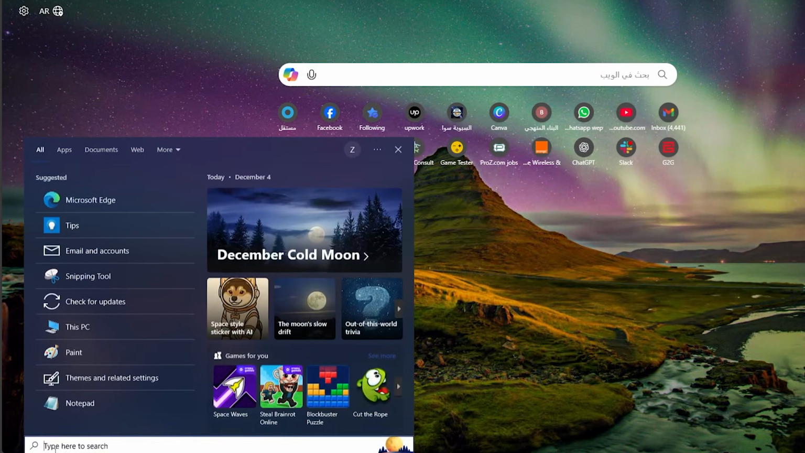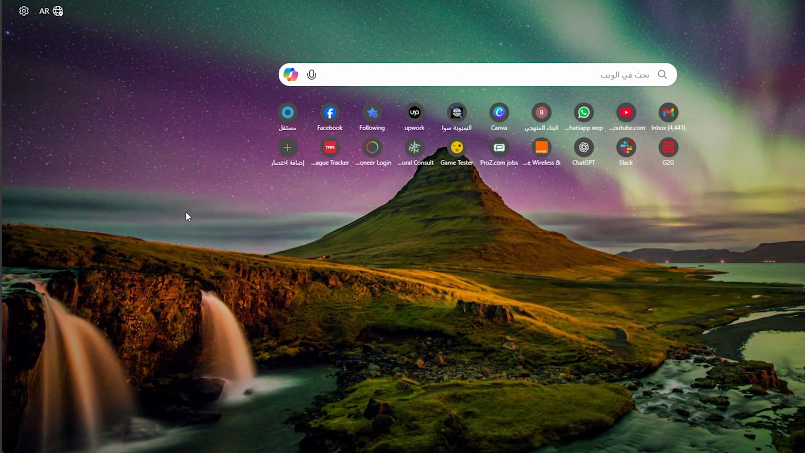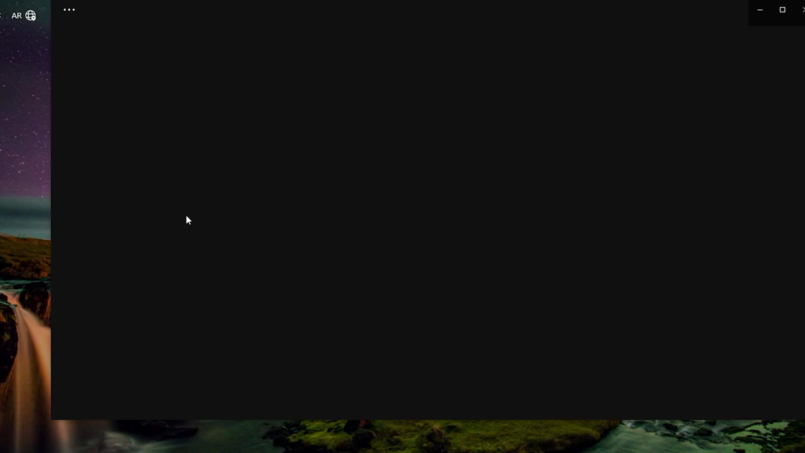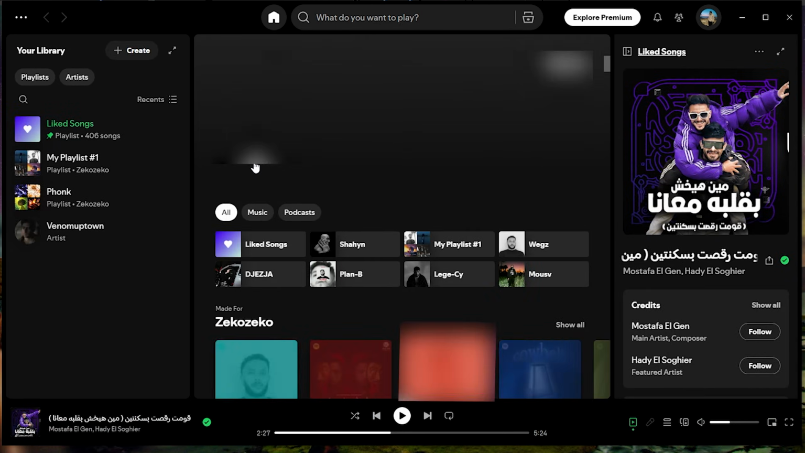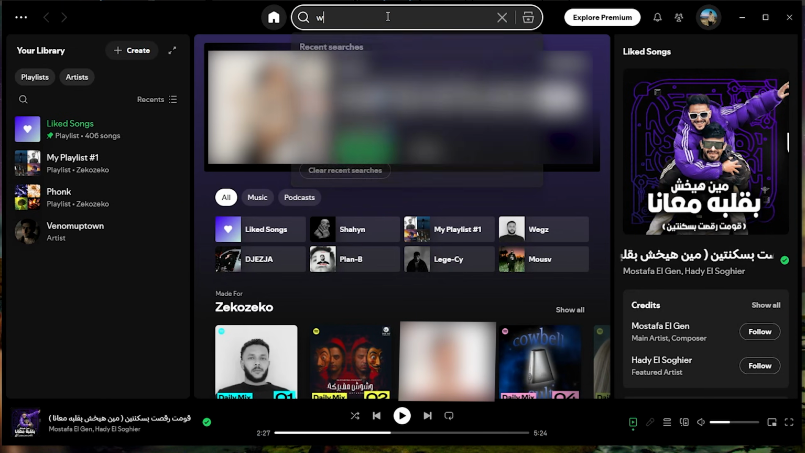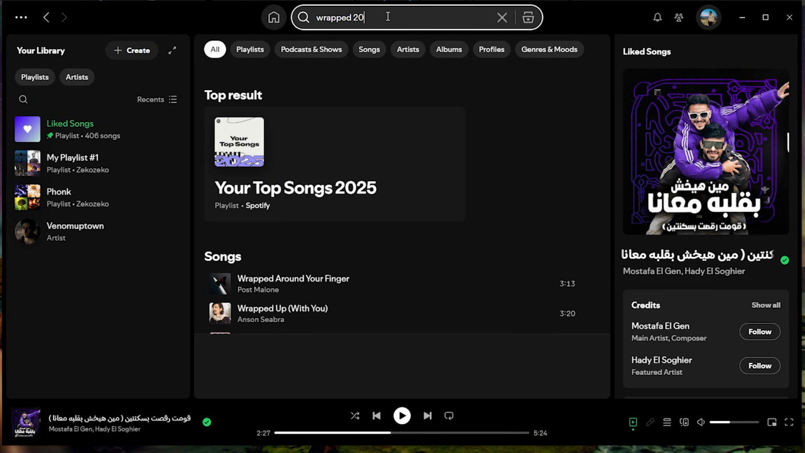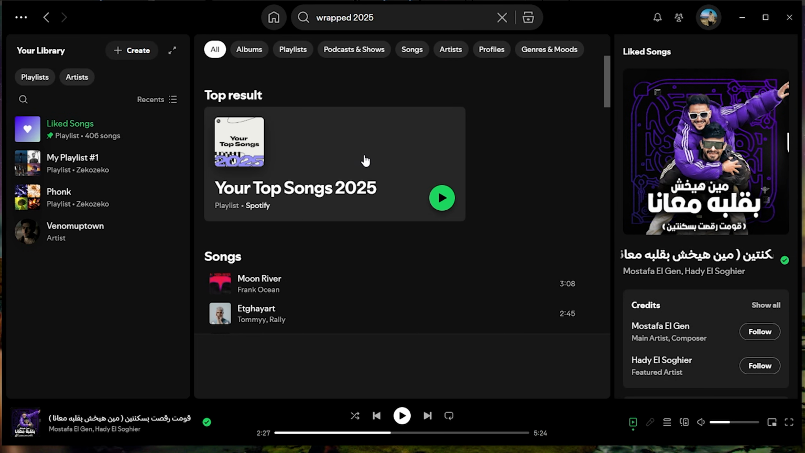Okay, now the first thing that you should do is to simply search for Spotify like so. Then you want to open the application on your PC, and you should have the latest update in order to see the Wrapped menu. Now you'll see the Wrapped menu in this section right here, beside the podcast or the music right here. Or if you cannot actually find it, you can simply search for Wrapped like so, then type 2025. And here you can see all the Wrapped songs or the Wrapped podcasts, Quran, and so on.